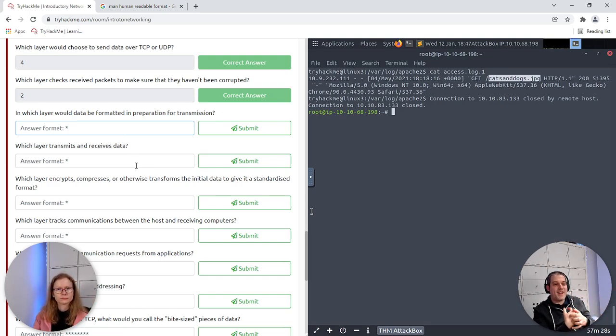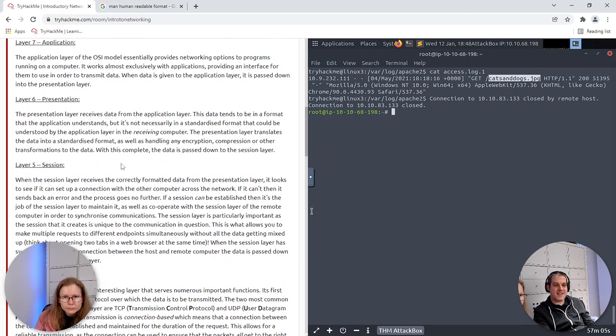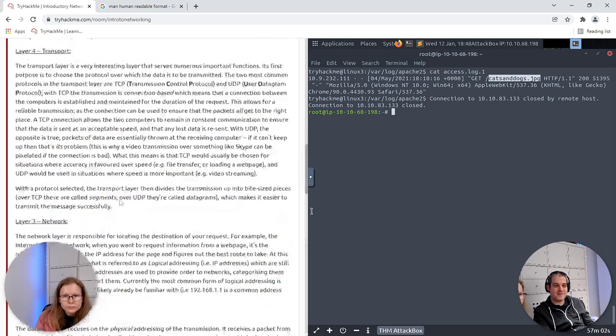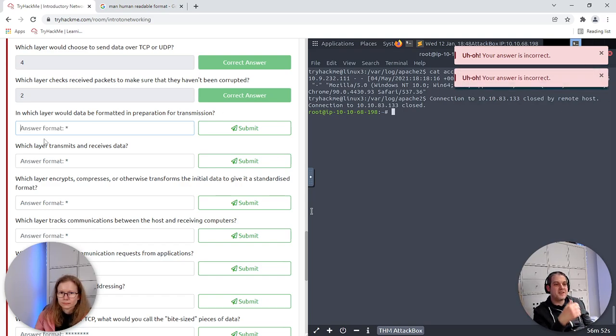In which layer would data be formatted in preparation for transmission? I think this is one of the higher ones that we were not talking about. So like session, I don't know, 6 or 5? Which one do you like? I would say let's do preparation. I want to do 6. Nah, incorrect. 5? Whatever.